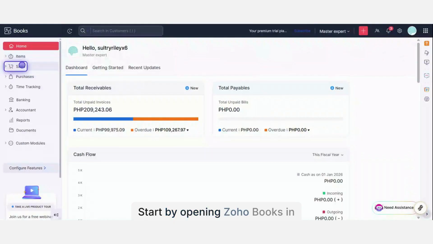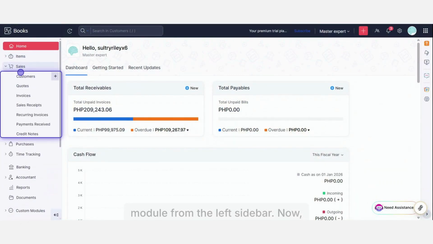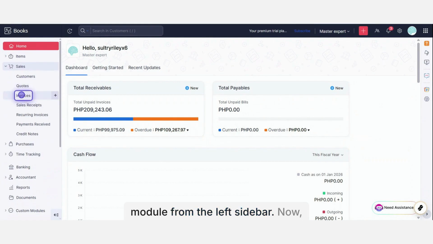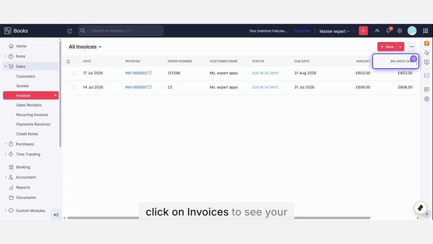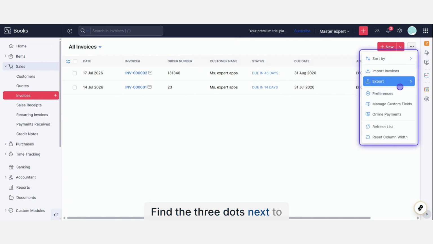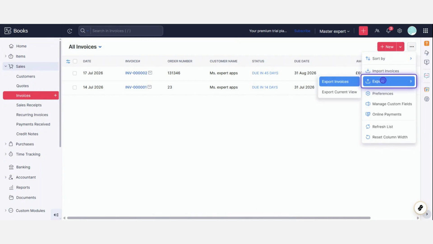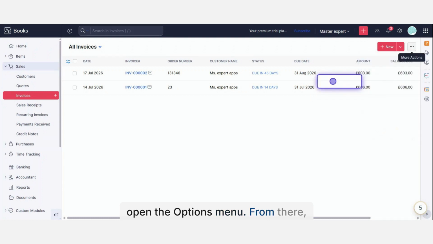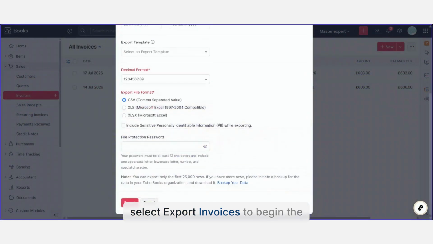Start by opening Zoho Books in your browser. Then, head over to the Sales module from the left sidebar. Now, click on Invoices to see your list of invoices. Find the 3 dots next to any invoice and click them to open the Options menu. From there, select Export Invoices to begin the export process.